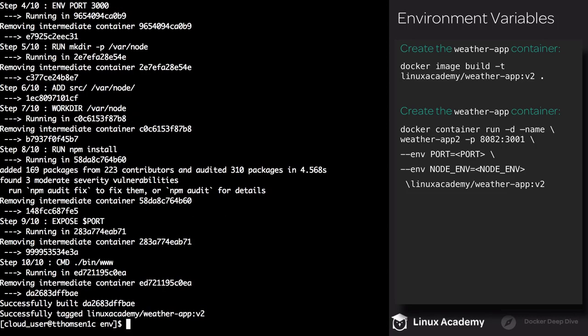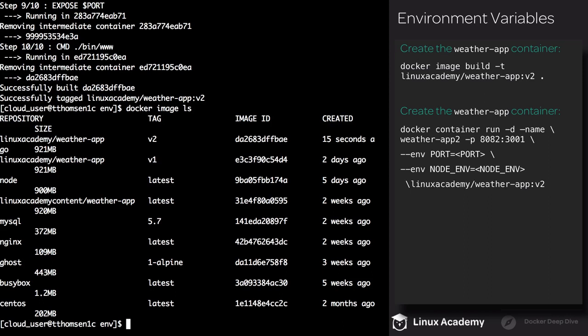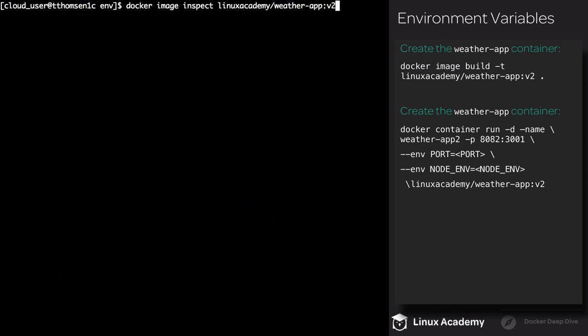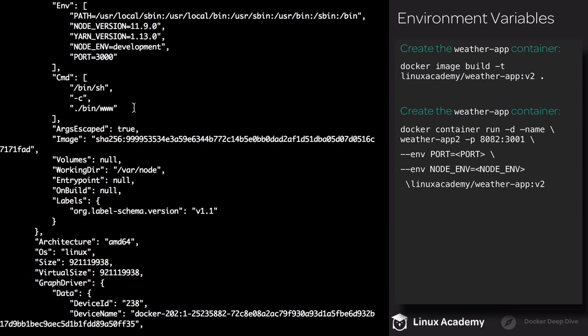Okay, so the image is done building. We can go and list the images to make sure that our image is there. And it is right here. We have v2. To go and view what my environment variables are, I can execute a Docker image inspect on the image I just created. If you go and look for env, you can find the two environment variables that we supplied, node env and port. As you can see, by default, it's set to development, and port will be defaulted to 3000.